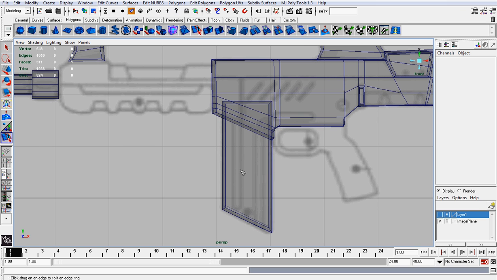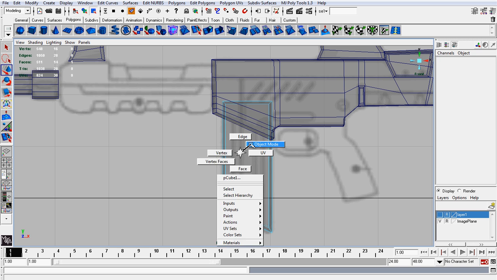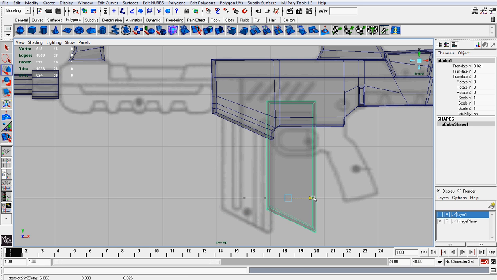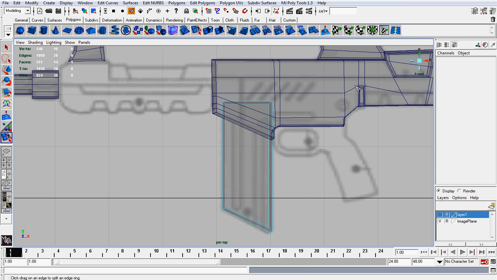I'm just going to select these edges and scale those a little bit. I'm just going to tweak some more bits. Like I said, I'm just trying to get that rounded look to it. You don't want to go overboard with the roundness, you just want to hint at it. Just do the exact same thing on the opposite side.